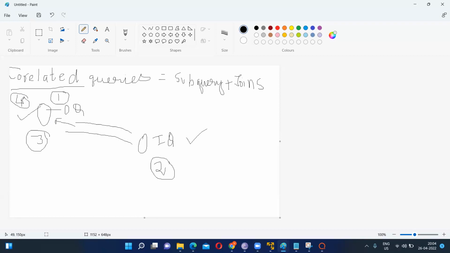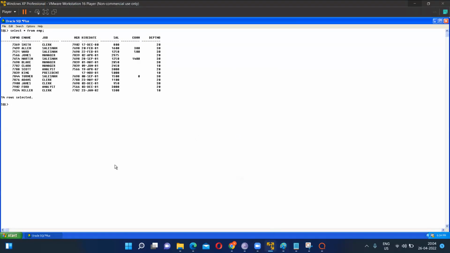Did you understand the definition? Tell me yes or no. First, which query will get executed? Outer query. Based on the outer query, which query will get executed? Inner query. Then the inner query will give output to which query? Outer query. And finally, which query will get executed? Outer query. So this is the definition of correlated query.